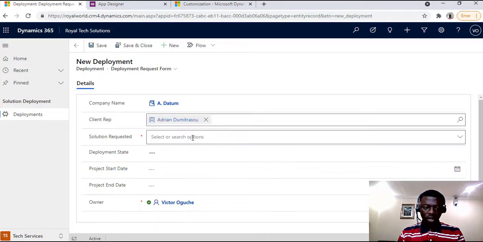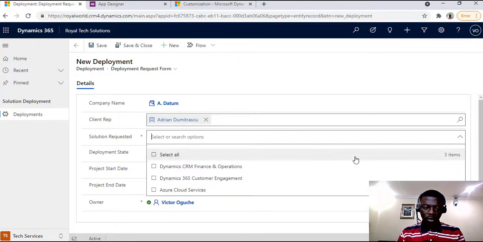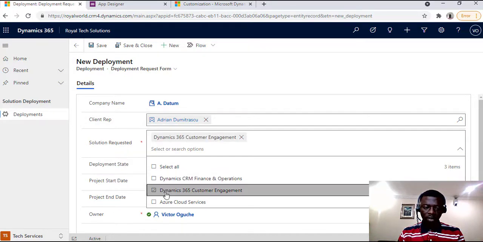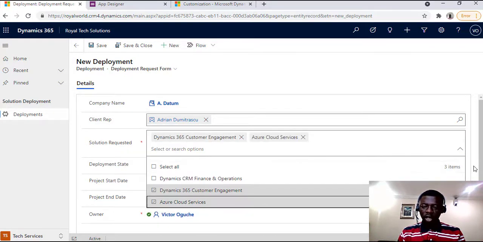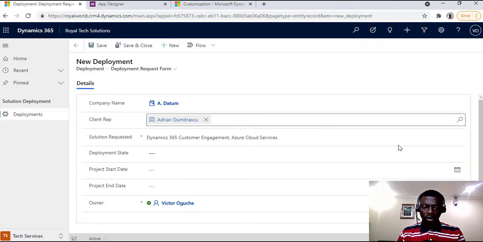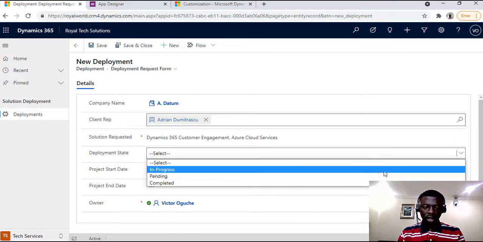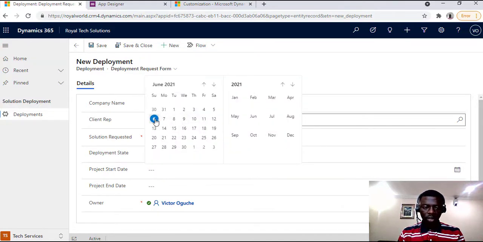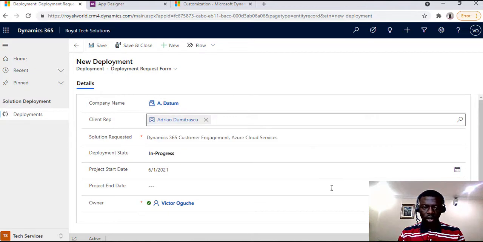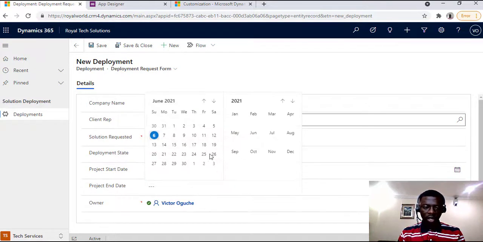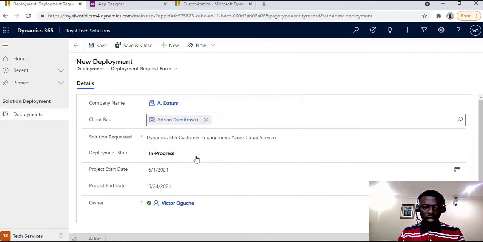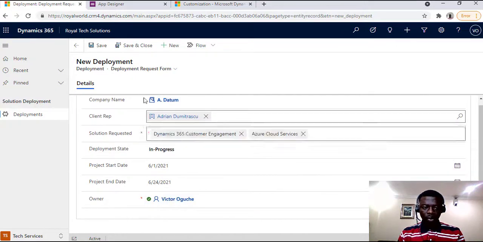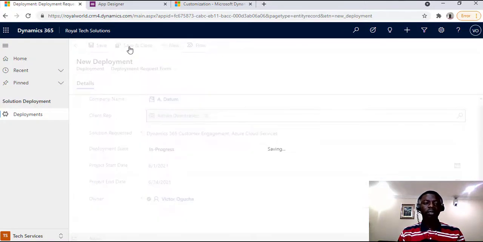Adventure Works, let's just call this. So, solution requested. You have the drop down. You could select all, but let's just select customer wants Dynamics 365 customer engagement and Azure Cloud Service. Then for the solution state, let's say it's in progress. The start date, which is a date, we could use this. Then end date, let's say the solution is end 24. Then you click on save and close.